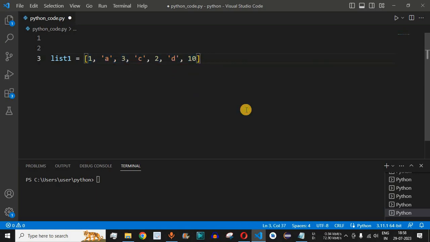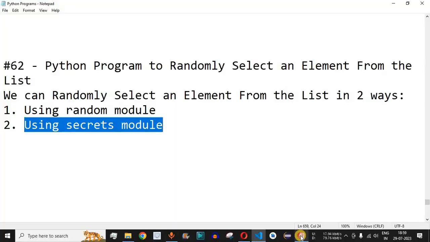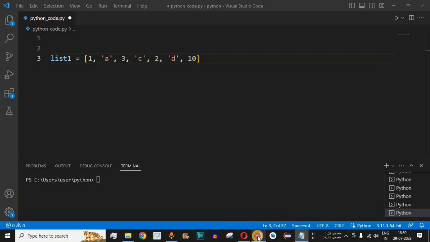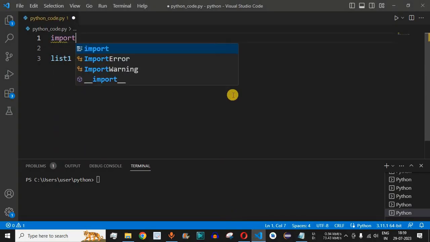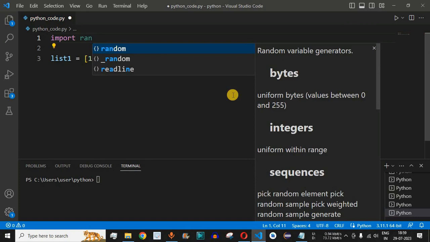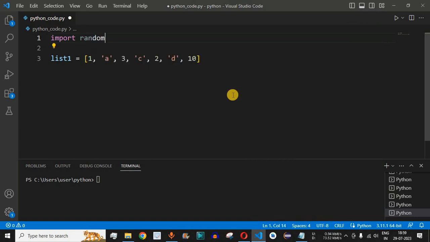Now let's say there is a requirement that you want to select one element from this list randomly. The first way is by using the random module. We need to import the random module in order to use it. The import statement is the very first statement in our Python program. So we say the import keyword followed by a space, and then the random module. As you can see, VS Code is suggesting this random module, so we are going to select it.